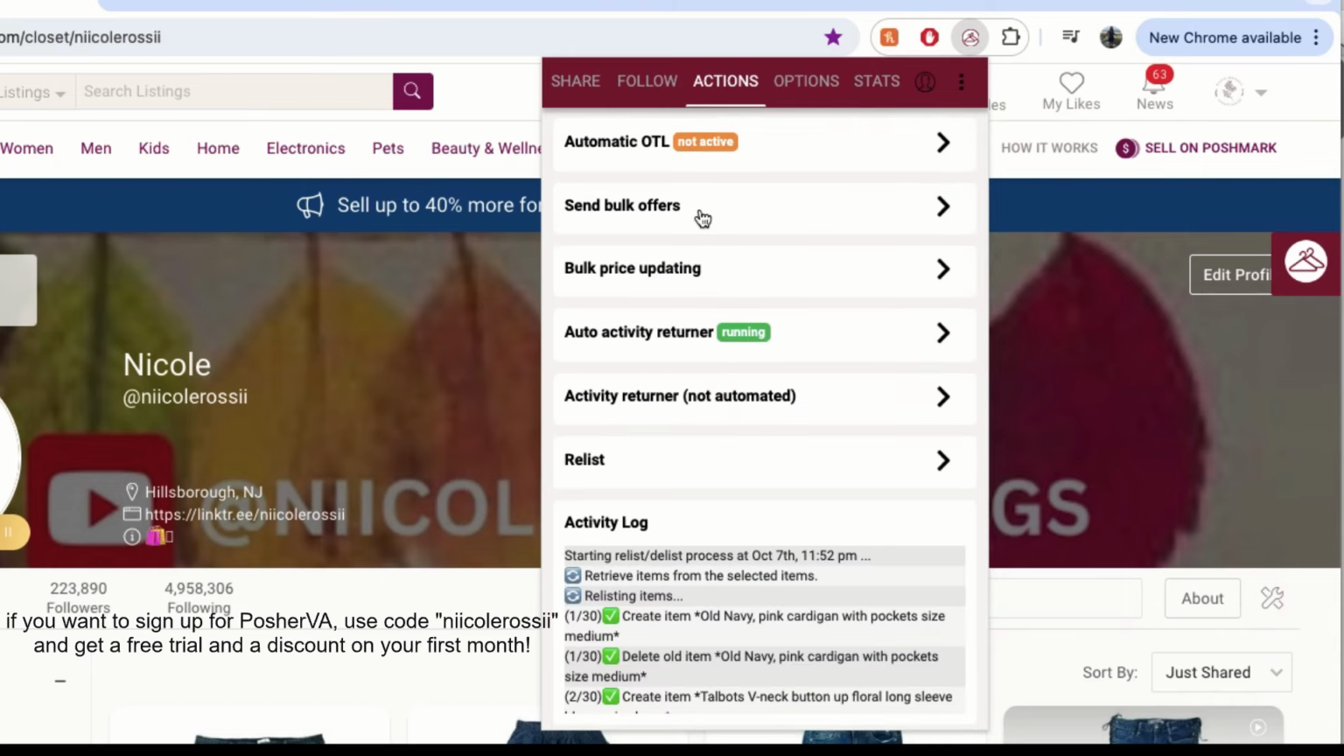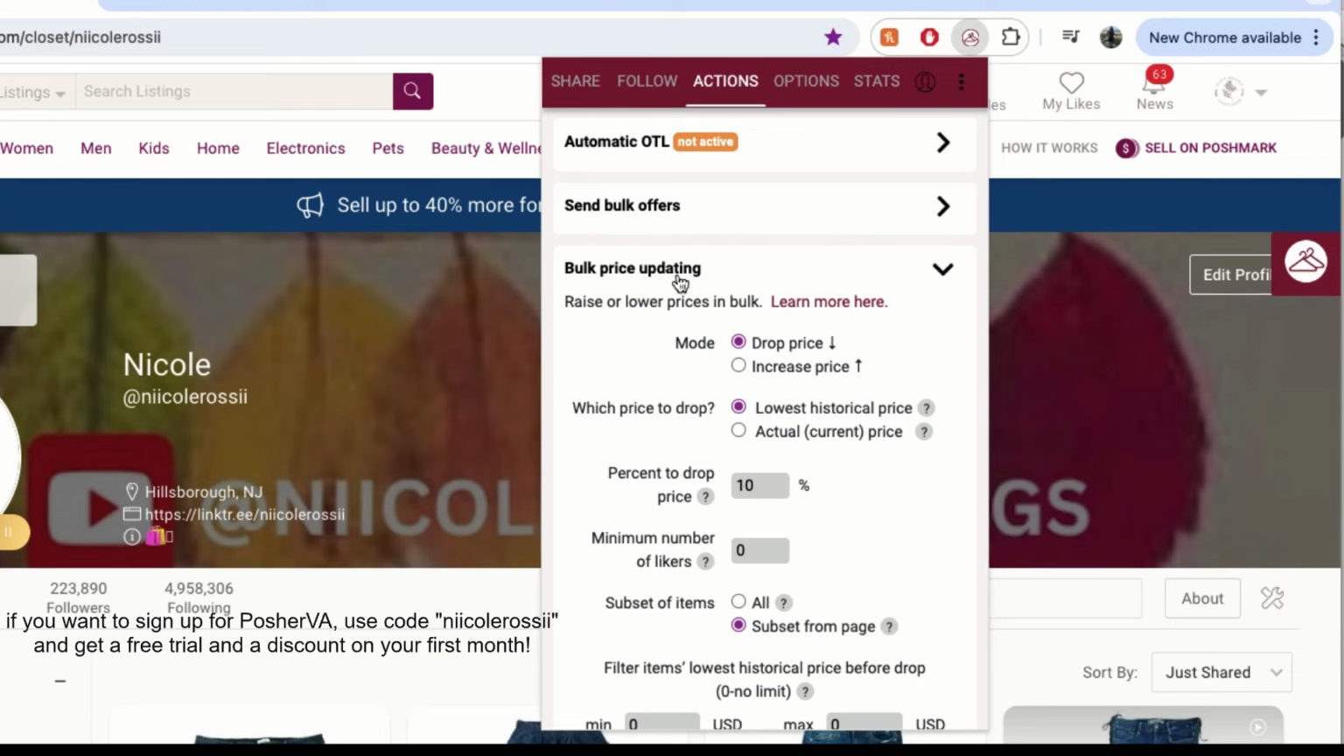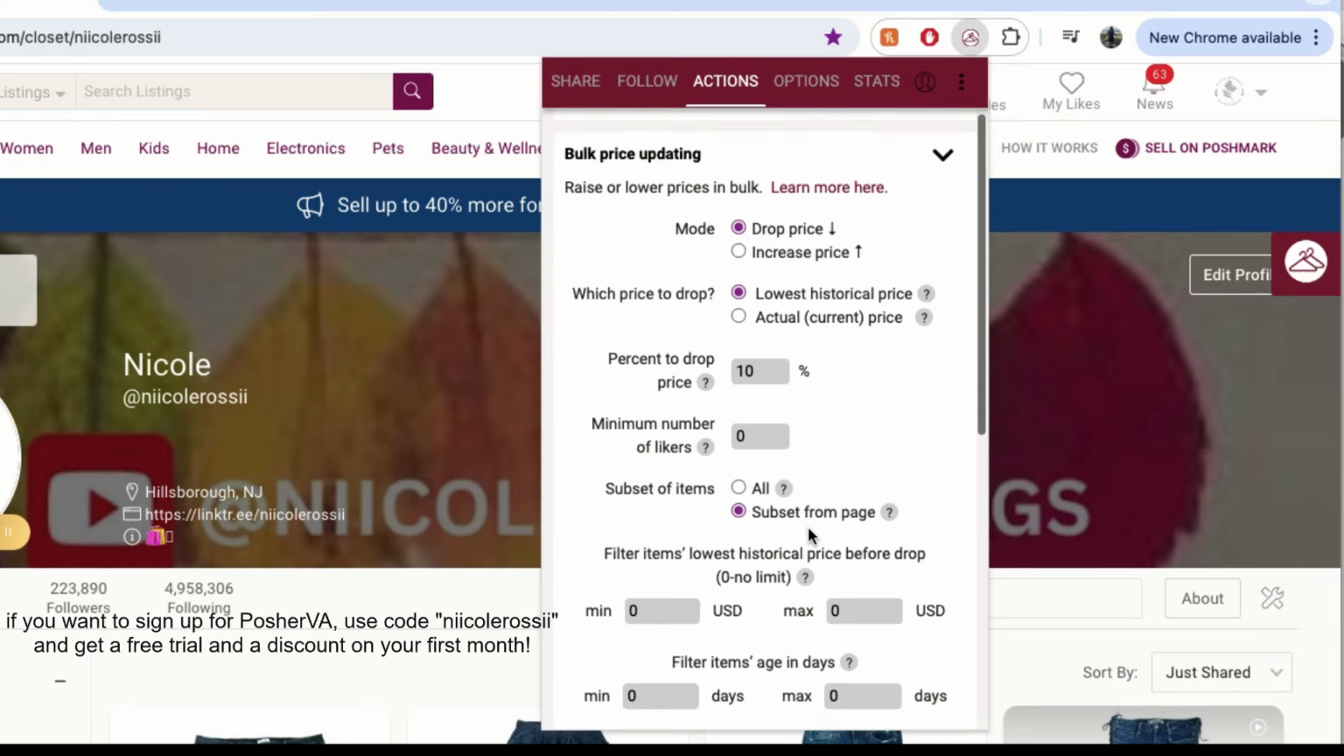And the next one is you can bulk update your prices, which is also another great feature if you want to change prices. Like say you just ran a sale and you want to go through and update prices in your closet, or say you want to decrease your prices because you're wanting to have a little clearance. You can update bulk prices here, and again, you just fill out exactly what you want. It's very straightforward, and then you would click start.